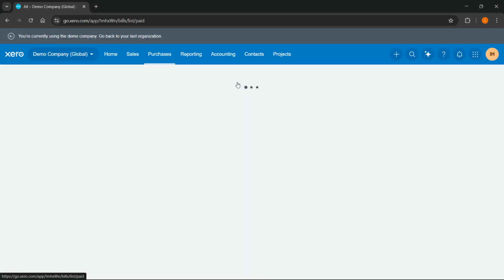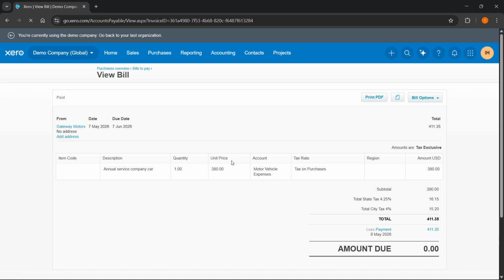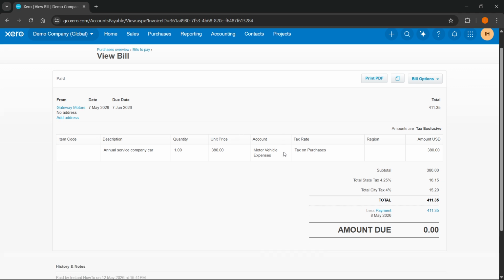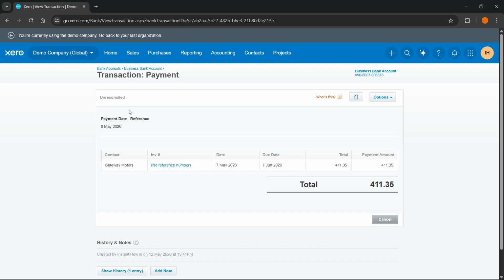So I'm going to go to Paid over here and I'm just going to open this first one. So I'm going to click on it, and then when you open it up, you want to click on the payment link. You can find this down here towards the bottom right where it says Payment, and you want to click on the amount or payment over here, and this is going to open up a transaction like that. And from here you want to click on options, and you have two options.